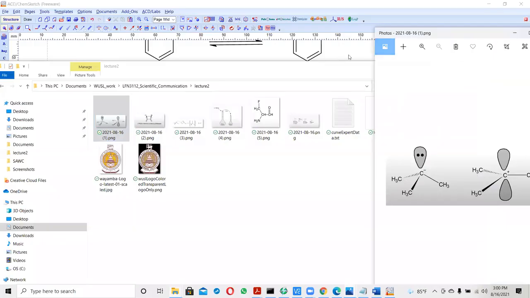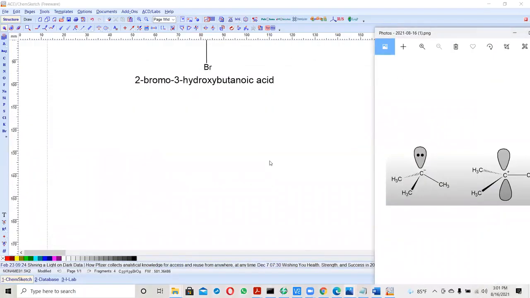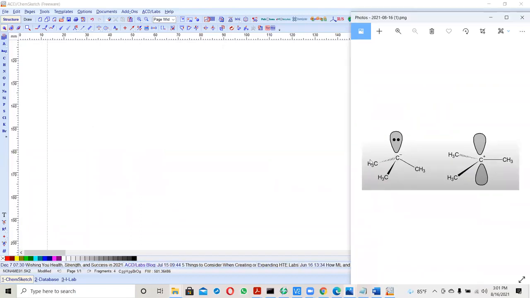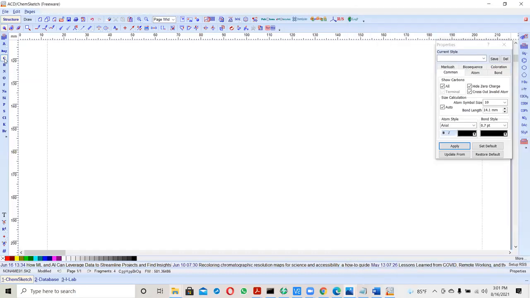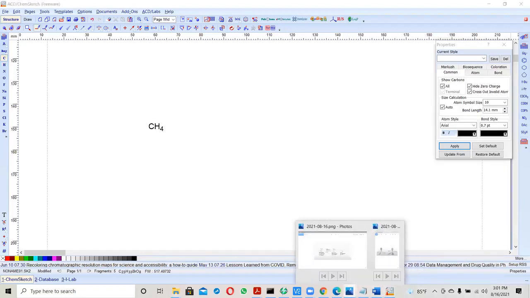So we will keep this on the side. Okay. So if you want to draw something like this, first you need a CH4 to start drawing this thing. So we click on carbon and then we click somewhere here. So we now have a CH4.